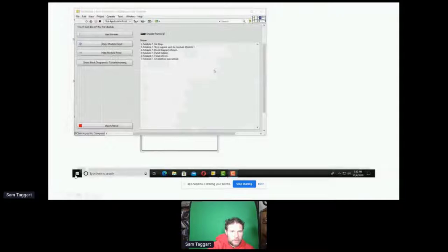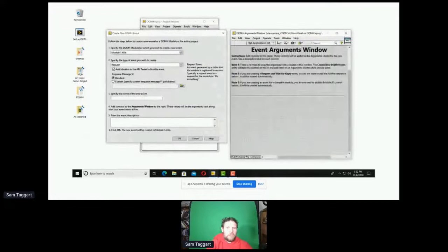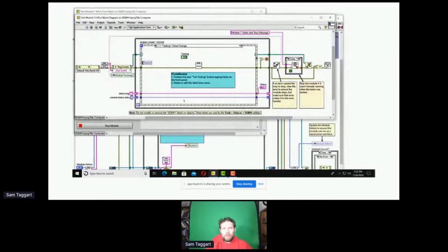The other nice thing about the tester in DQMH is that when you add a new message, which we're going to show here in a second, a new event in DQMH speak, once we create this new message, it's automatically going to add a case to the tester to allow you to test that. And if you've ever used the Actor Framework, one of the problems is that launching an actor and getting messages to and from it is really hard. So I wrote a little tool to implement something very similar to this in the Actor Framework.